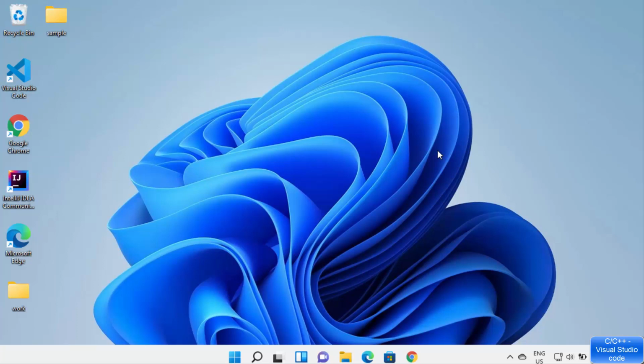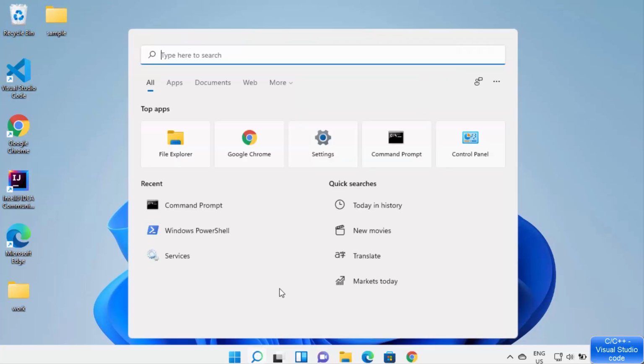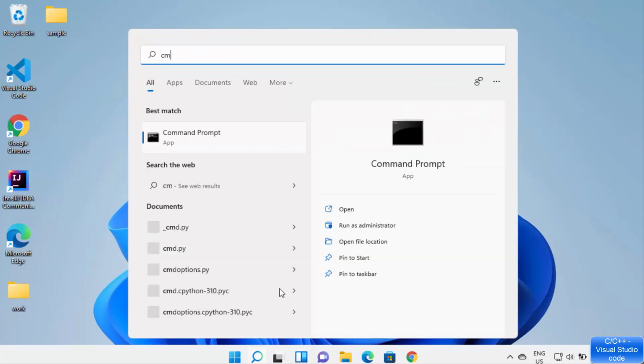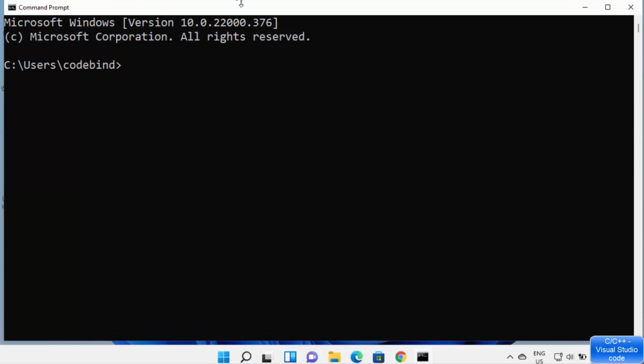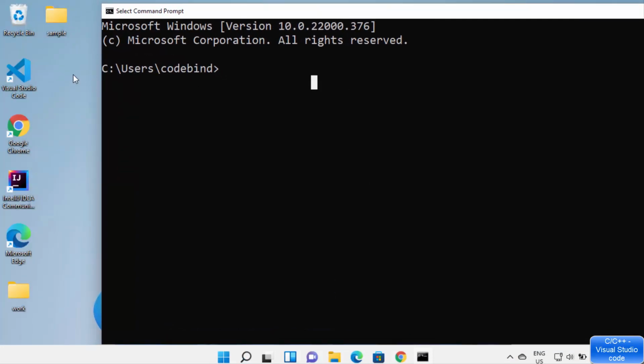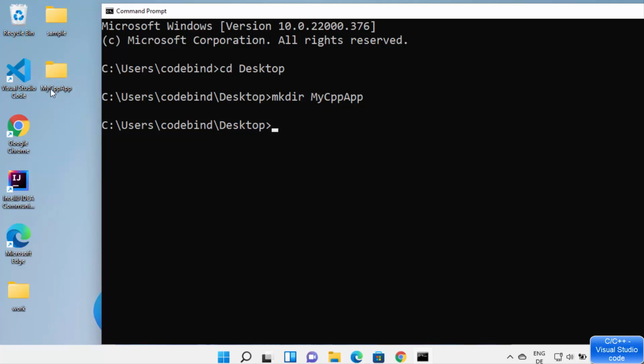So let's start with the very basics. So what I'm going to do is I'm going to open my command prompt. So for that, I'm going to just search for CMD and then press enter, which is going to open my command prompt. And then let's say I'm going to create a folder in which I want to have all my C++ related files, right? So let's say I want to create this folder on my desktop. I'm going to just cd to my desktop first of all, and then I'm going to create a folder. And on command prompt, to create a folder, you can give this command mkdir, and then let's say I want to name my folder as my cpp app, and then I'm going to just press enter, which is going to create the folder with this name.